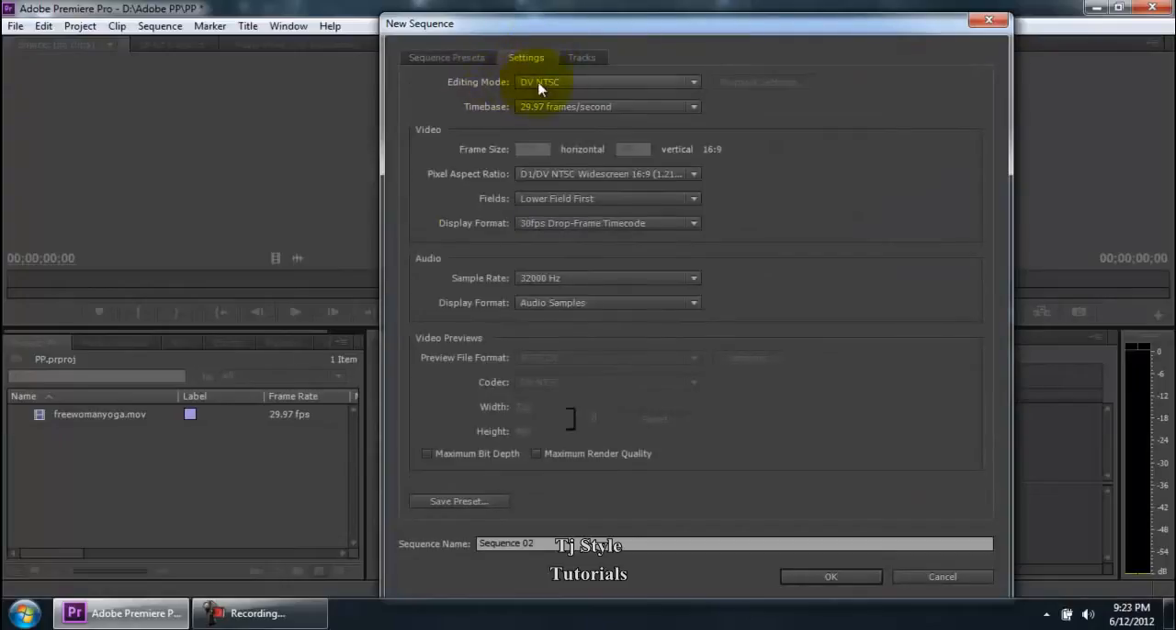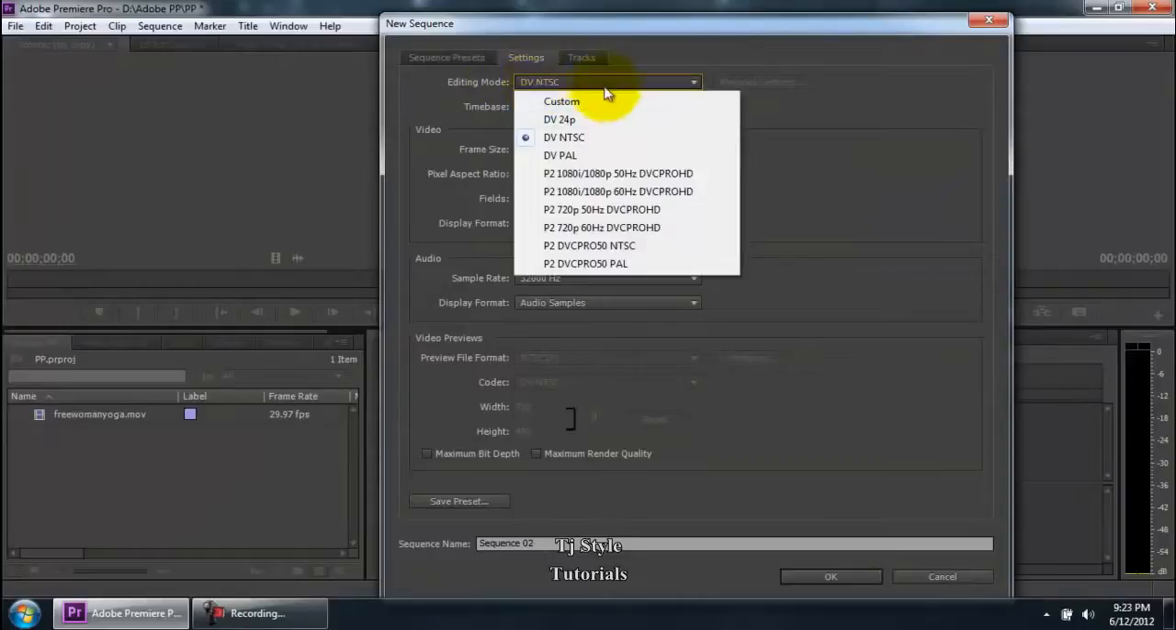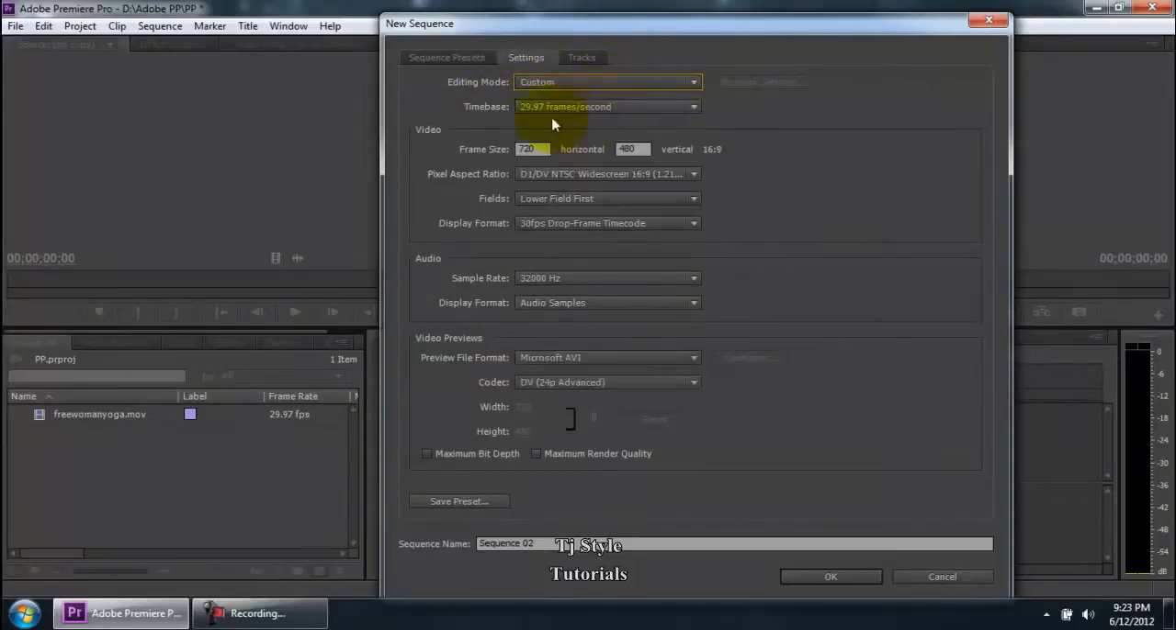Go to the editing mode, pull the menu down and click on custom. Once you do that, you'll see your time base, your horizontal frame size, vertical frame size, the 16:9 ratio, and the fields. Actually, I would say no fields right now, because my video doesn't have any fields. Display format 30 fps, I think this is good.